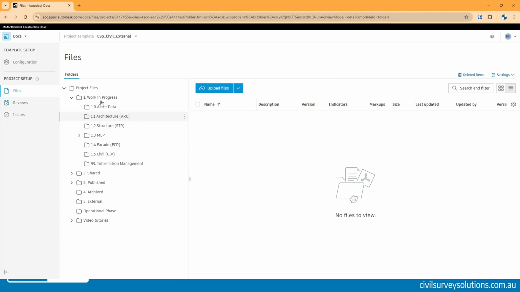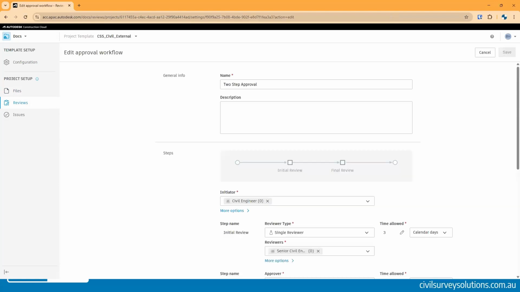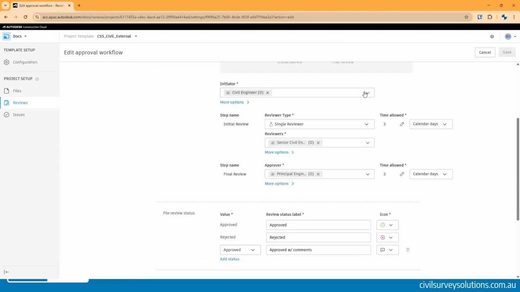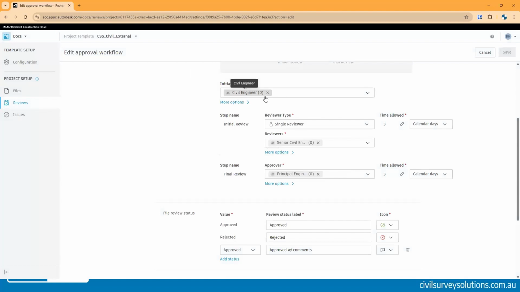Okay, so the other part of the project template that you can set up is the reviews. So we can see in here, I have 2 review workflows that we already have set up. If I look at my 2-step approvals here, you can quite clearly see that you can add any person as an initiator. And when I say any person, I'm talking user, role, or company, can initiate a particular review. I've just got civil engineer here as an example.